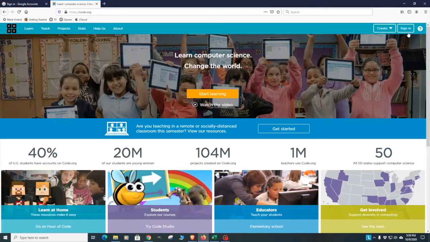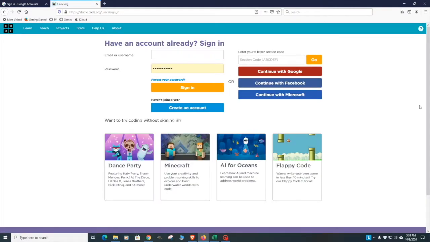You're going to click on sign in on the top here. So when you're at Code.org, if you're on any page of Code.org, a course page or even this page, you just click sign in on the top. That will bring you to this page. From here, you're going to click Continue with Google.